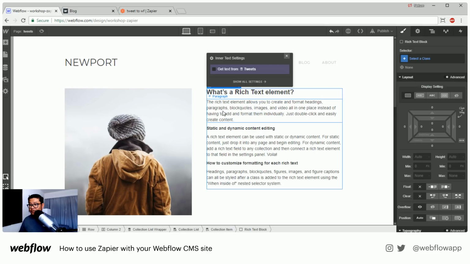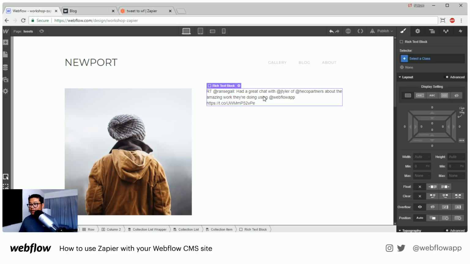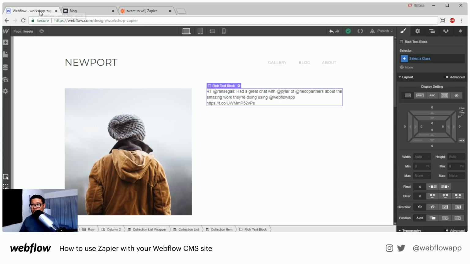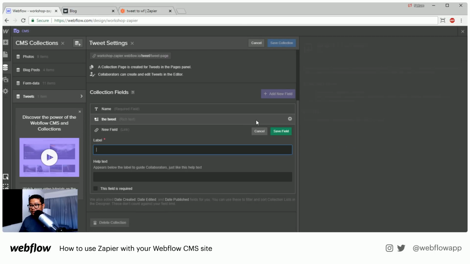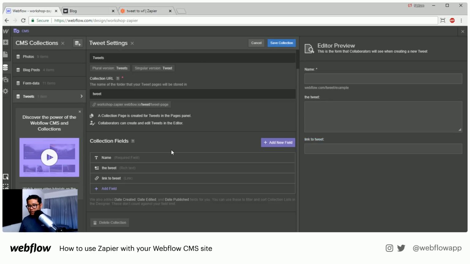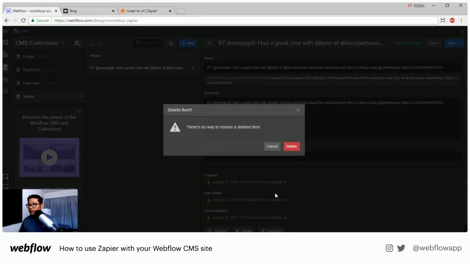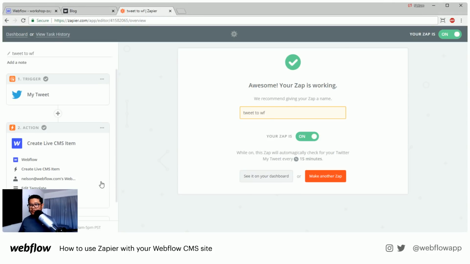And we can put in anything we want. So rich text. Pull from the tweet. And there we go. And yeah, that's about it. And if you want to link to the tweet, I think you can fix that too. Let me do one more step. Let's fix this. Let's add a link. Link to tweet. Save collection. I'm going to delete this one. Publish. And let's fix this zap.